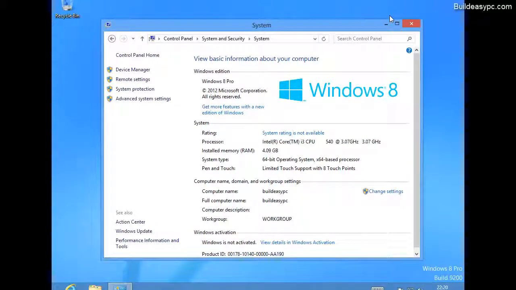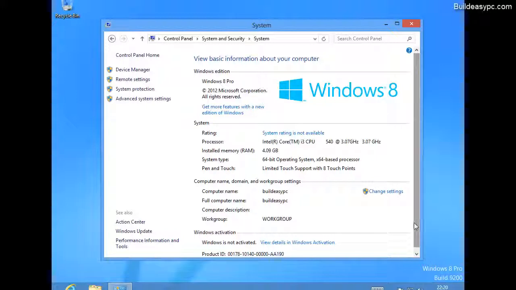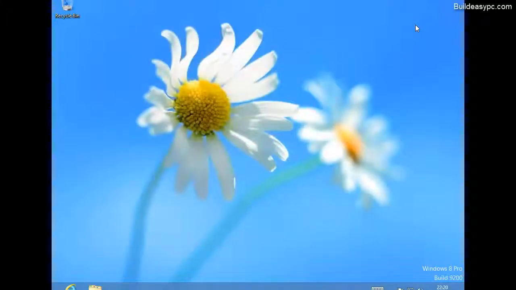Here you will notice it says Windows is not activated. So to activate Windows, click on View Details in Windows Activation, and then you will be given an option to activate Windows. So just click Activate Windows online, and then Windows will be fully activated and ready for use. That's pretty much it. All the drivers have been installed and Windows 8 setup is fully complete.